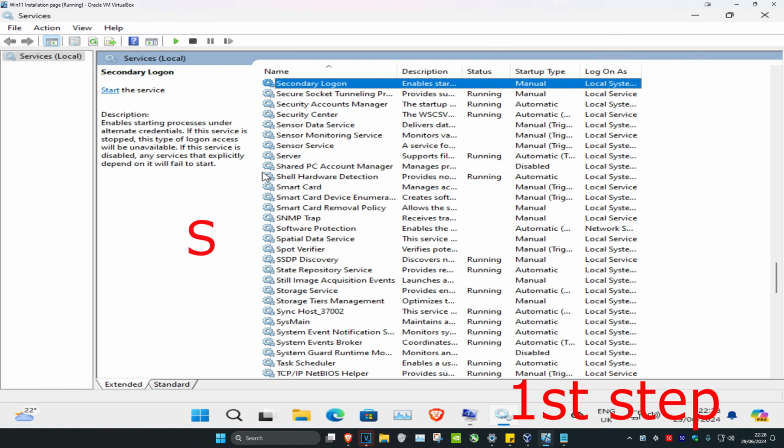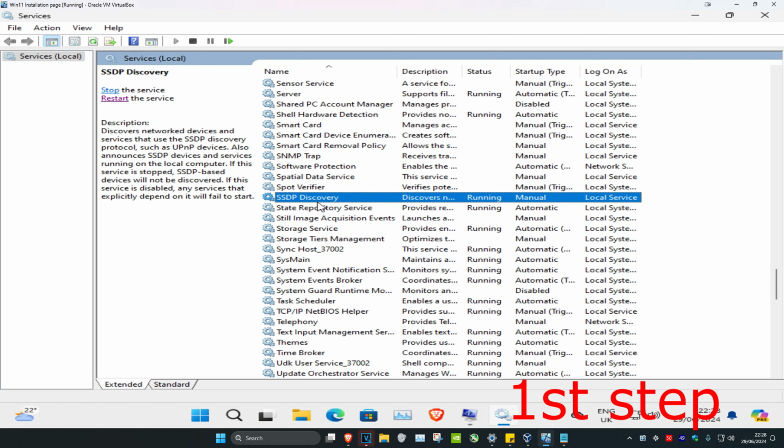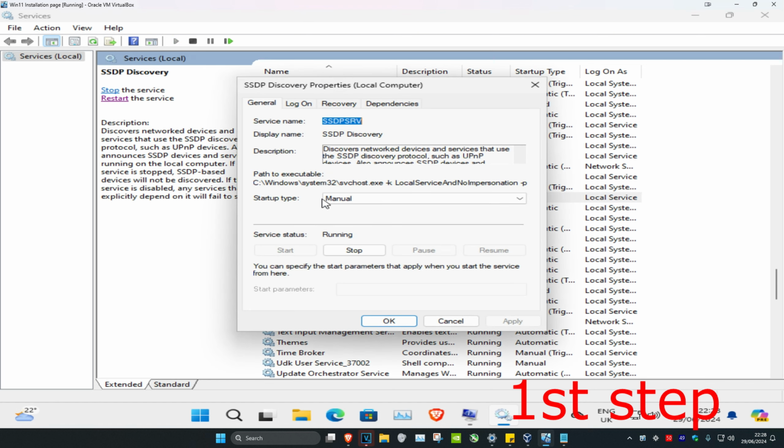Now you want to click on S on your keyboard, and you want to look for SSDP discovery, which is right here. Do the same thing. You want to double click on it, make sure that it's on automatic, and then click on start, which will then make the service status running, and then click on OK.